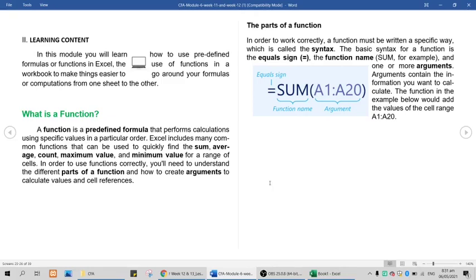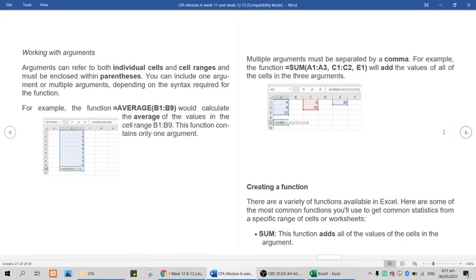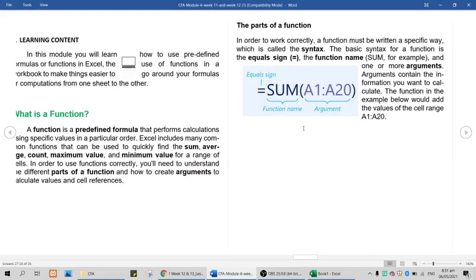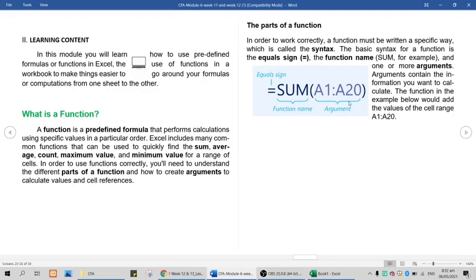So the basic parts of a function start with an equal sign, and then the function name, and of course your arguments. Take note that whenever you make a complicated function, you separate them with the exact number of parentheses. Okay, let's proceed. So the arguments, of course, you will be working with them. As you can see, these are your arguments. They are enclosed in parentheses. So this is a range of cells.